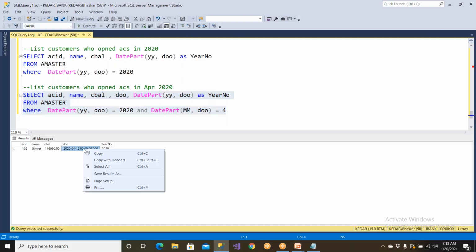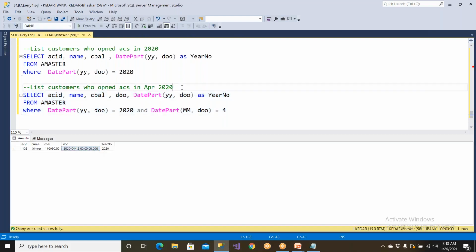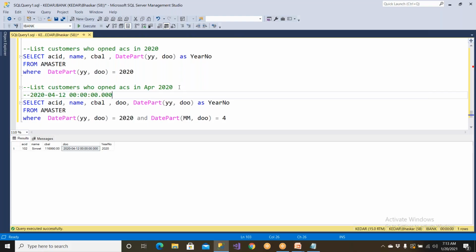So this guy has opened the account on April 12th. Have you seen this data? If somebody asks you, list the customers who opened accounts in April 2020, they may ask you for the 13th of April, or let us say the 12th. 12th April 2020 means 2020, April.